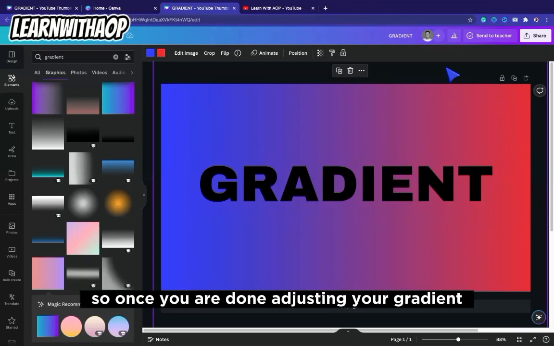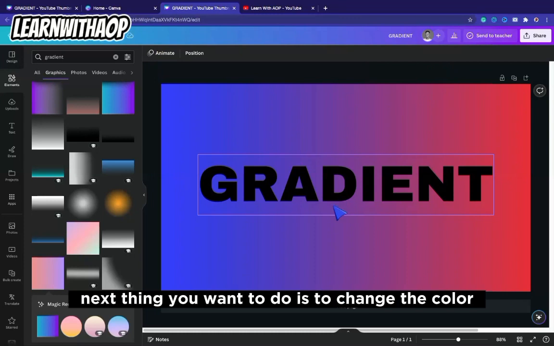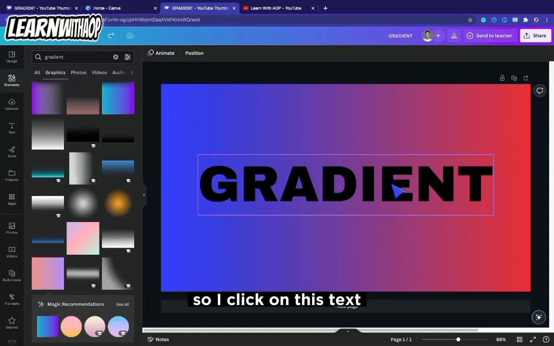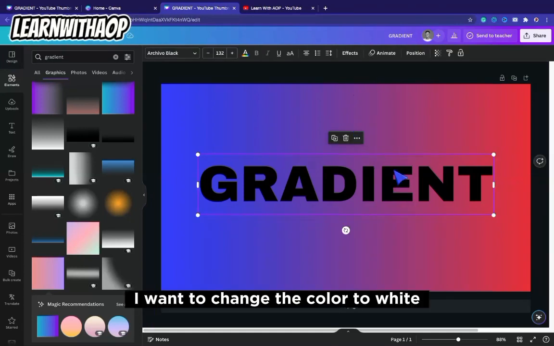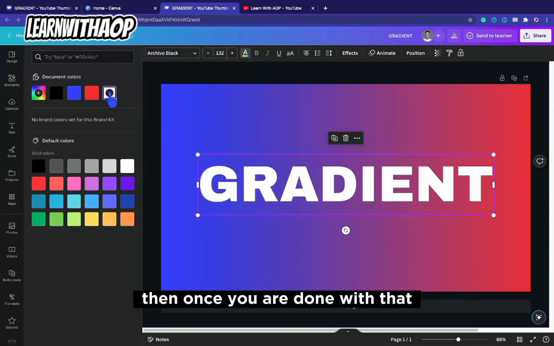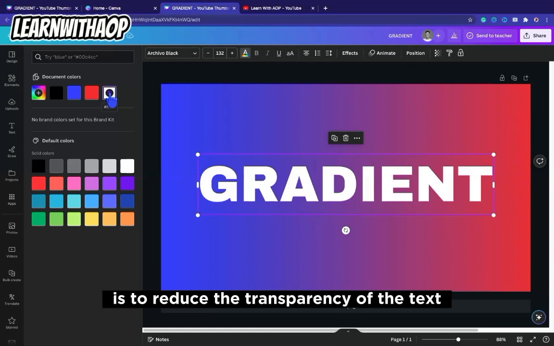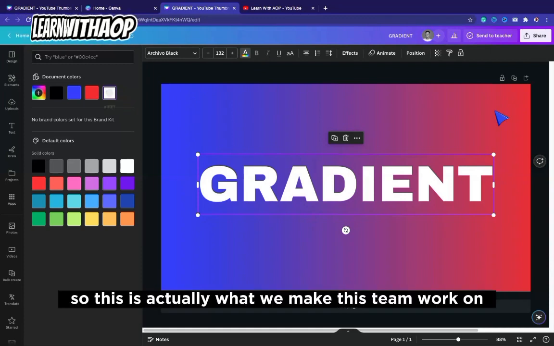Once you are done adjusting your gradient, the next thing you want to do is to change the color of our text. So I click on this text, I want to change the color to white. All right, so I'm going to change it to white. Then once we are done with that, the next thing you want to do is to reduce the transparency of the text. All right. So this is actually what will make this thing work on Canva.